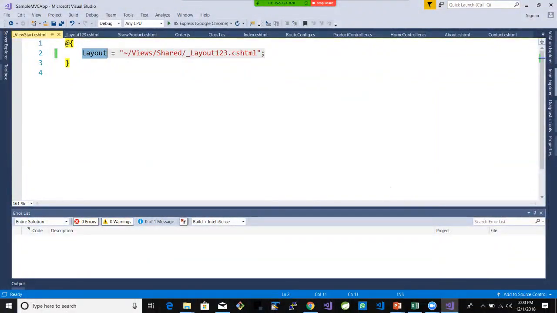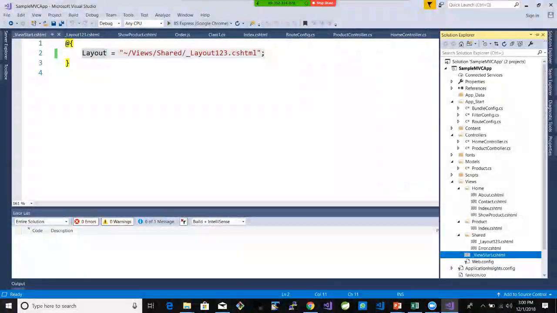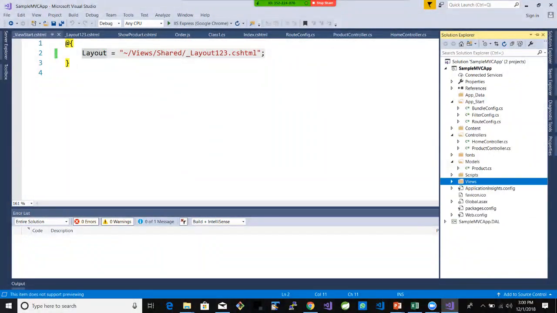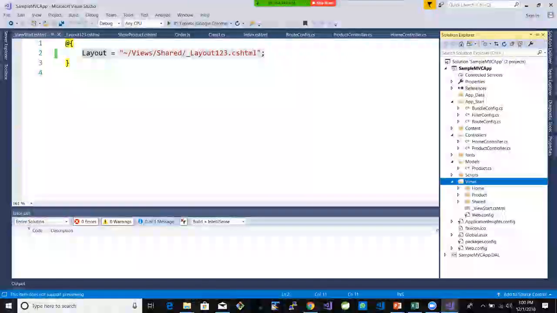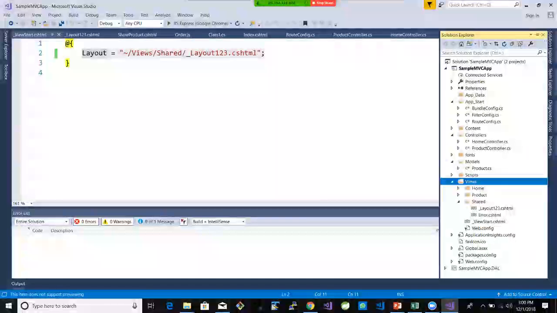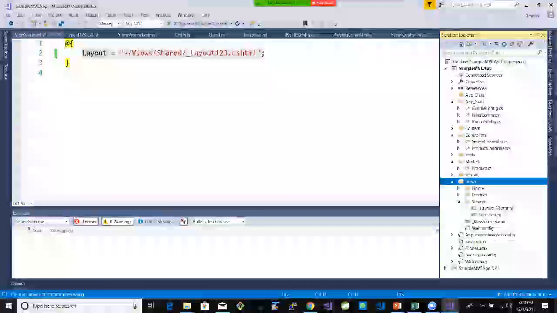So these are the important files to keep in mind. There is _ViewStart.cshtml, which points to the layout page. It's under the Views folder. And then my layout page is under Views, Shared, and then I have the layout page.